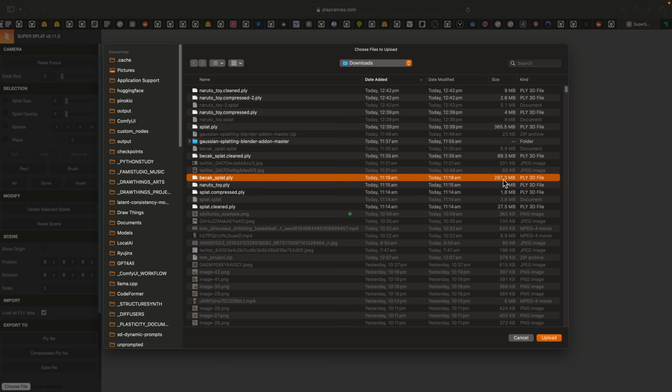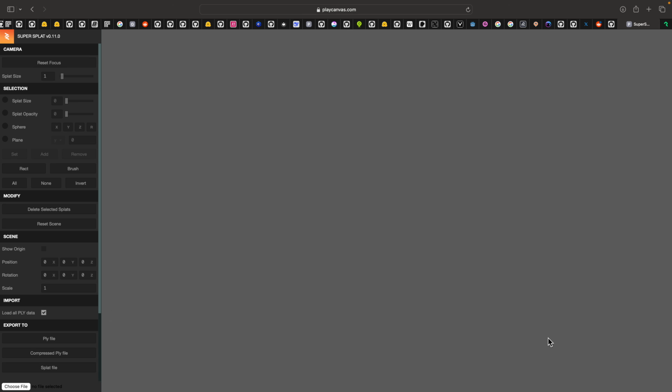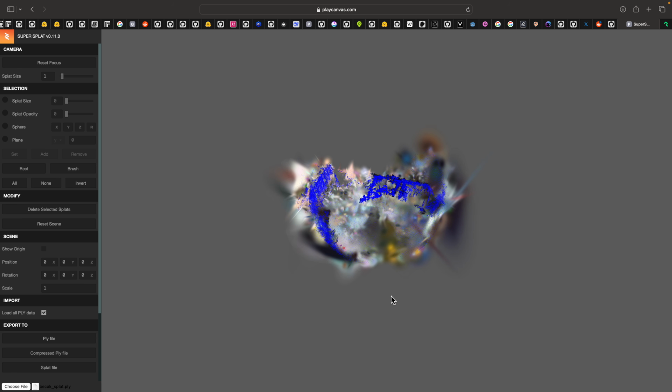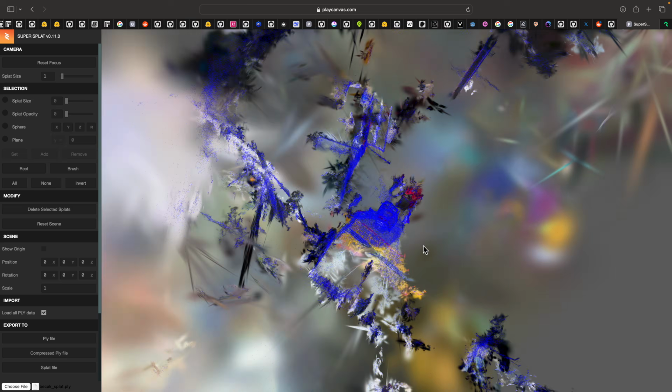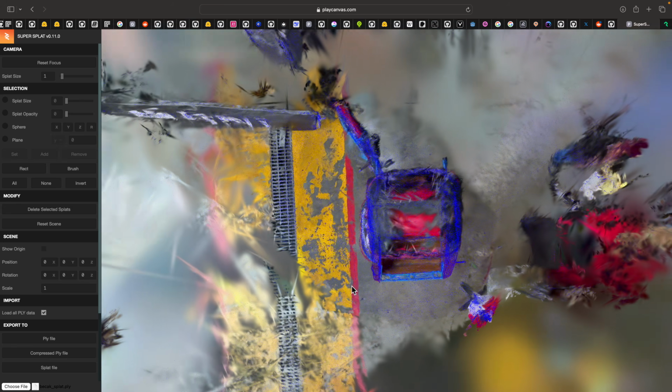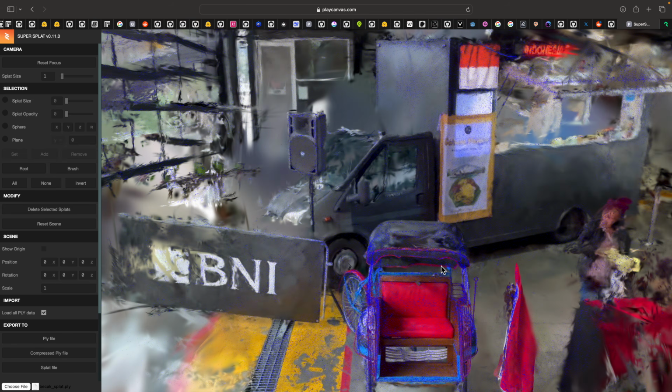Let's take a look at the Batchak. So the Batchak splat is almost 300 megabytes. I'm just gonna load it. So right, it's such a mess at first, and then you kind of try to figure out what's going on and how to get to the Batchak. It's actually really easy to work with once you understand what's going on. So this is the Batchak.